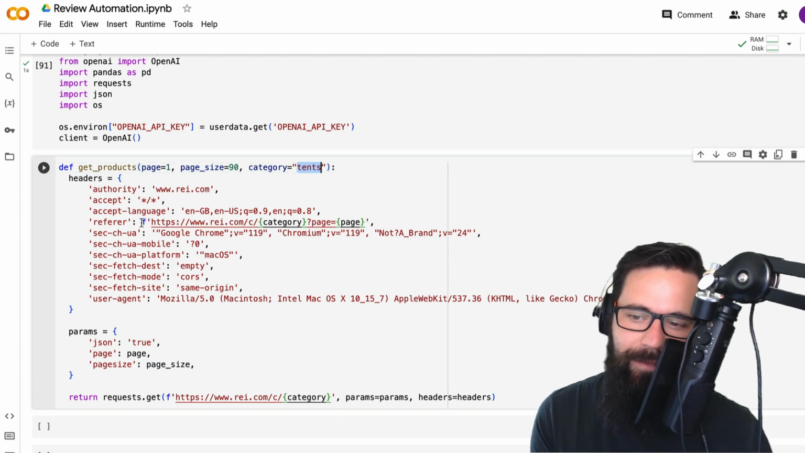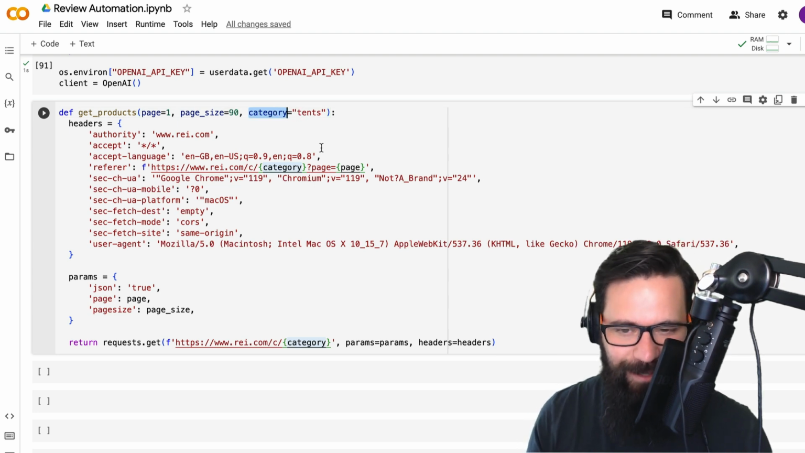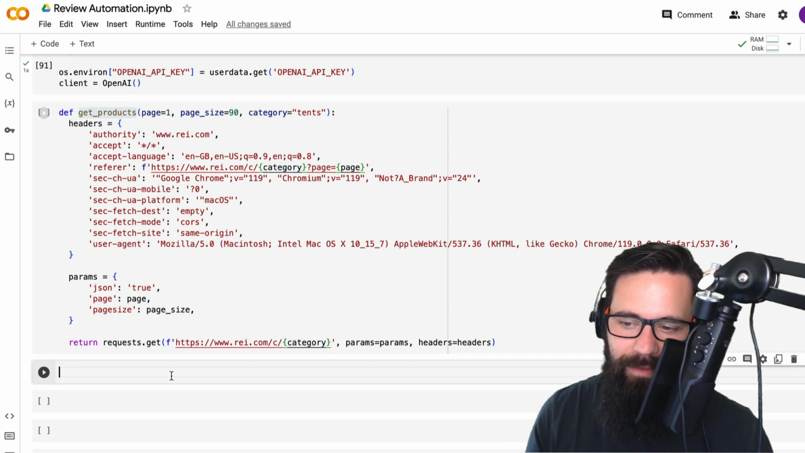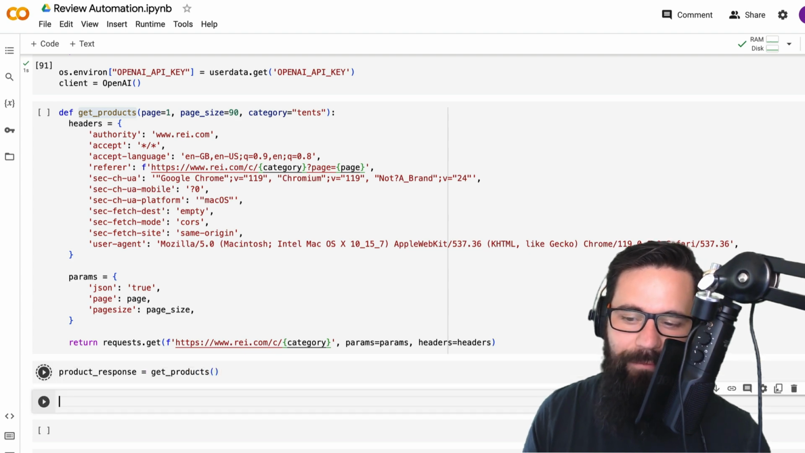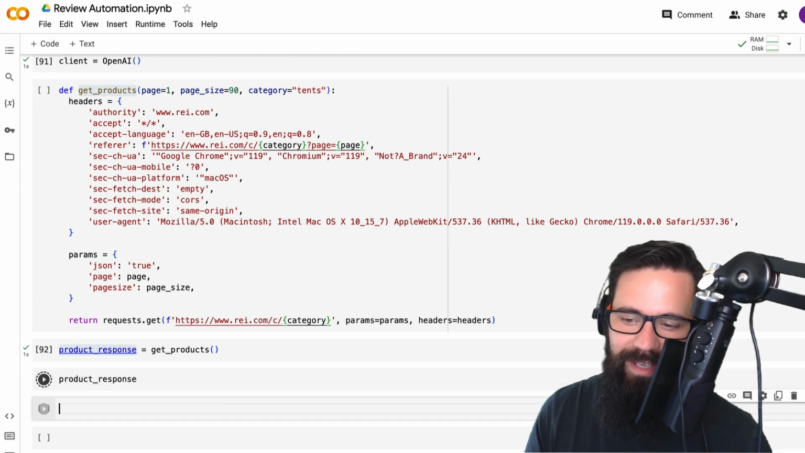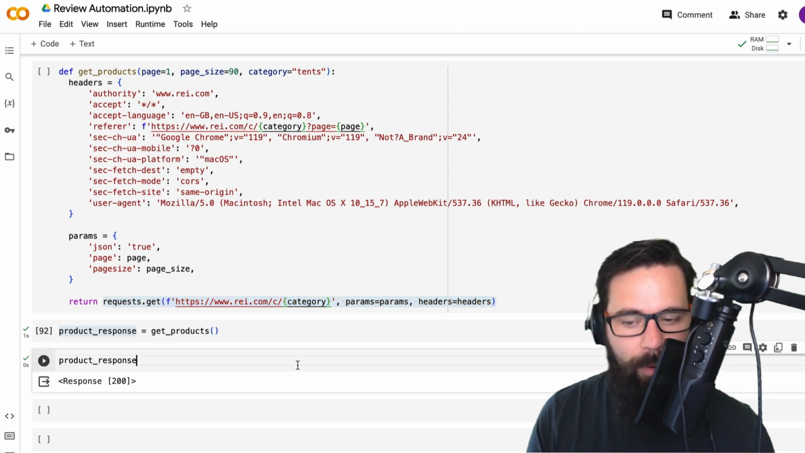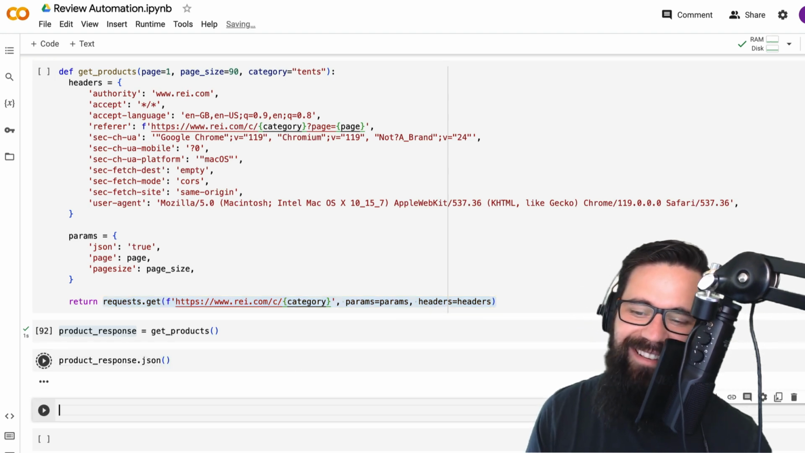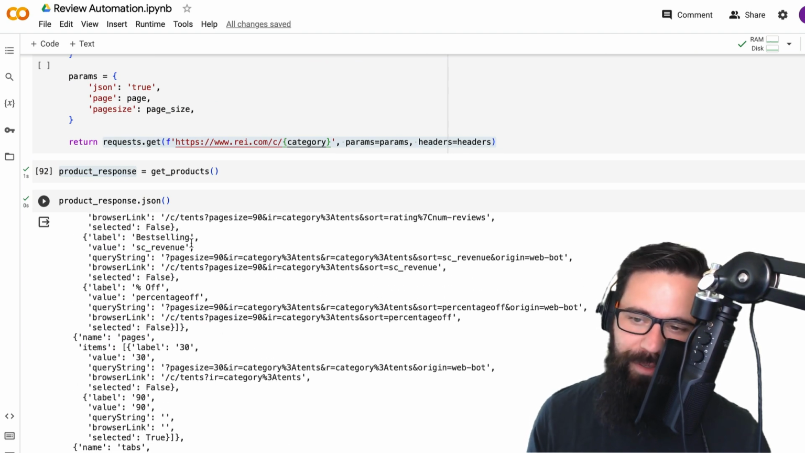How it's doing that is by using f-strings. What I mean by that is originally we'd have a string, for example, requests.get, and it's calling tents. Now it's just calling whatever value is assigned to category in our get products function. So all that means is I can say something like product_response is equal to get products. If I run that now, we get our entire product response. And if you recall from the previous videos, you can do a .json on that, and now we have this really rich JSON data where we can get all of our product IDs.